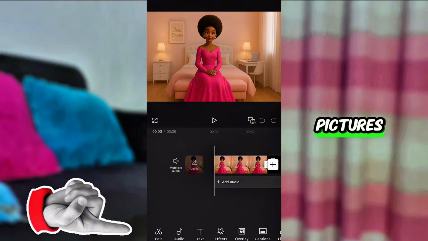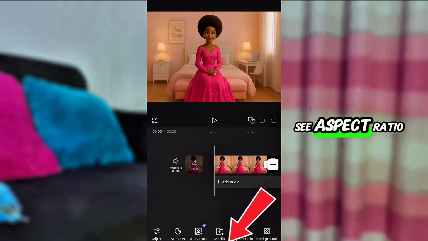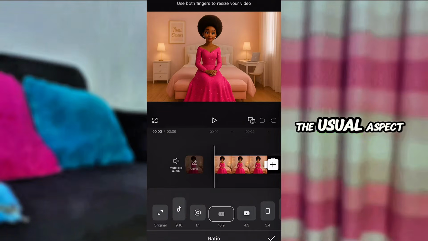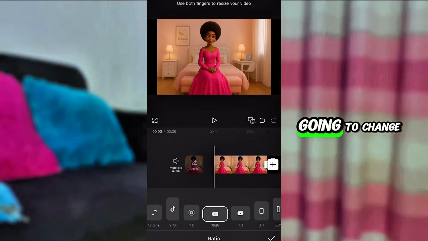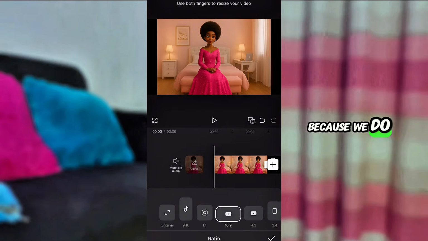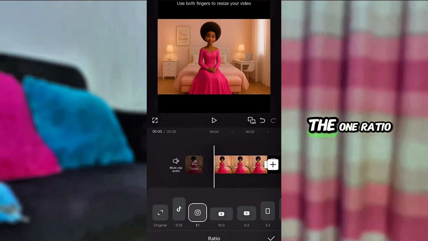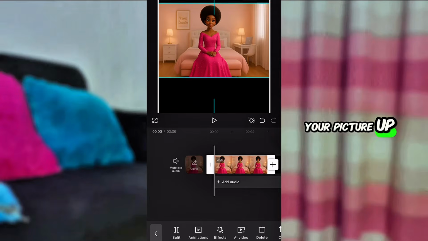So now when you get to pictures, you come right here where you see aspect ratio and tap on aspect ratio. You know that the usual aspect ratio for YouTube is 16:9, but we are going to change the aspect ratio for this picture because we do not want a watermark on our image. So we are going to use the 1:1. When you tap on 1:1, you tap on done and go ahead and move your picture up there.